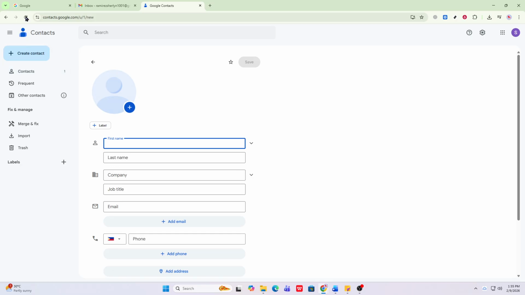Using the contacts app is great when you're adding details manually, and adding from an email is the fastest way to save someone you've just heard from. Keep in mind, you don't have to fill every field. Start with the email, then add more details later if you need to.